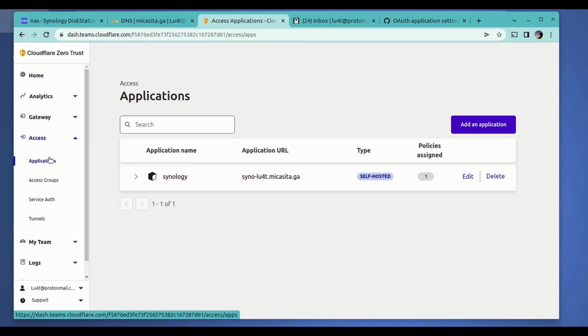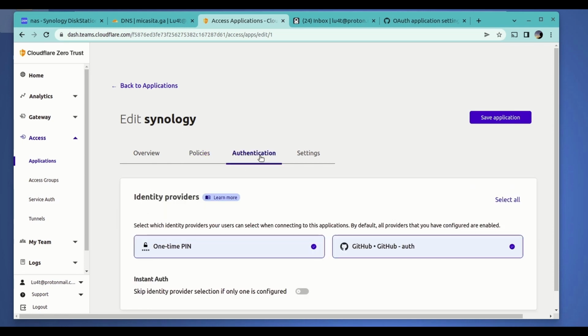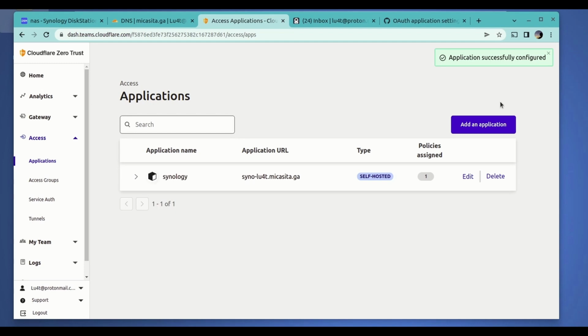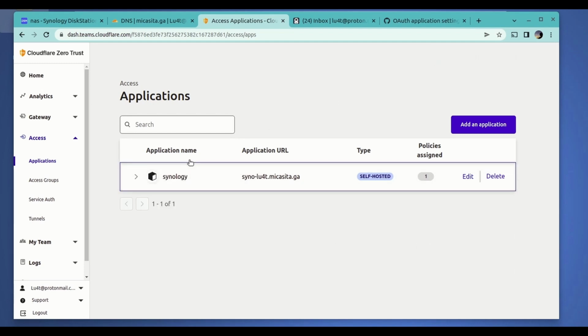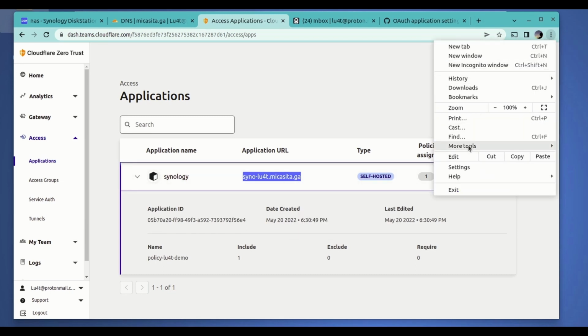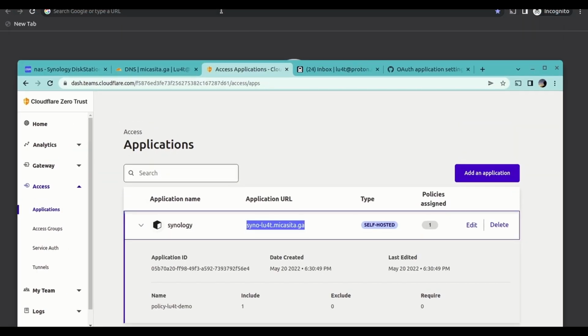So now if I get back to my application and I hit edit and go into the configuration, we have here the two authentication methods defined. We're going to choose the one that we have just created, GitHub. We save the application with this method. You see that this is the application and the URL that we have defined before, and now we're going to test how this access is going to be. For that we will open an incognito window here, and we copy the same URL.